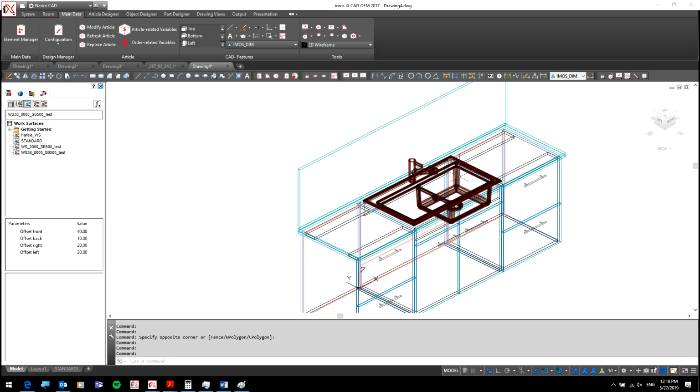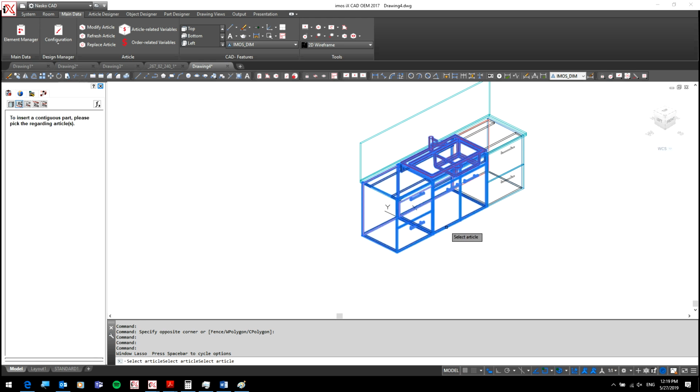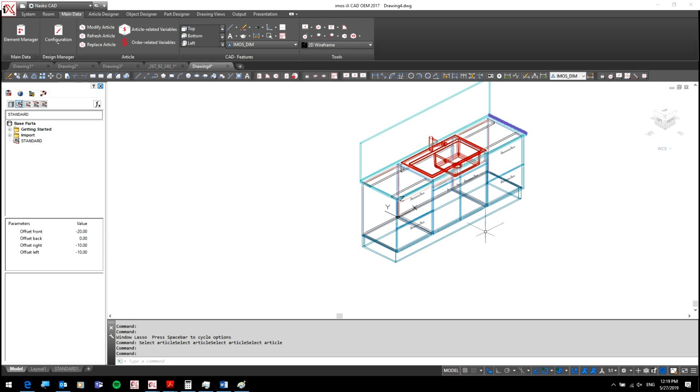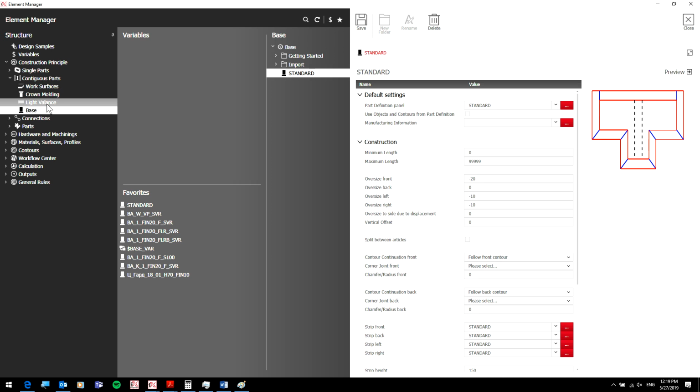Yeah, good. So this is for the work surface. The toe kick or the base is done the same way. If you click the base and you click standard and you click these ones, now this base here is located in the element manager in base, and you have again the same structure, but this time for base.